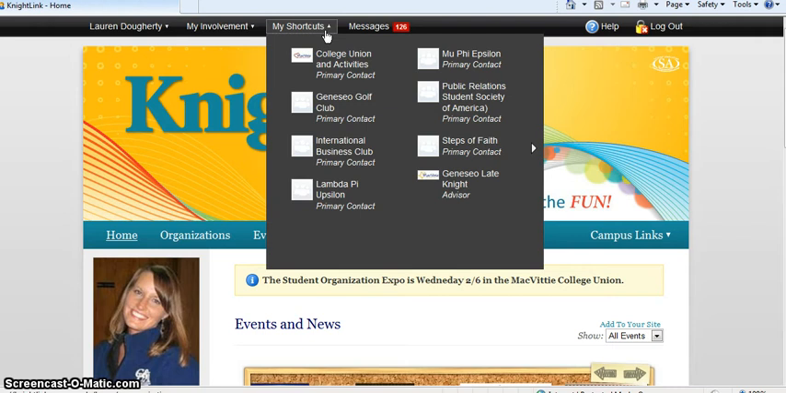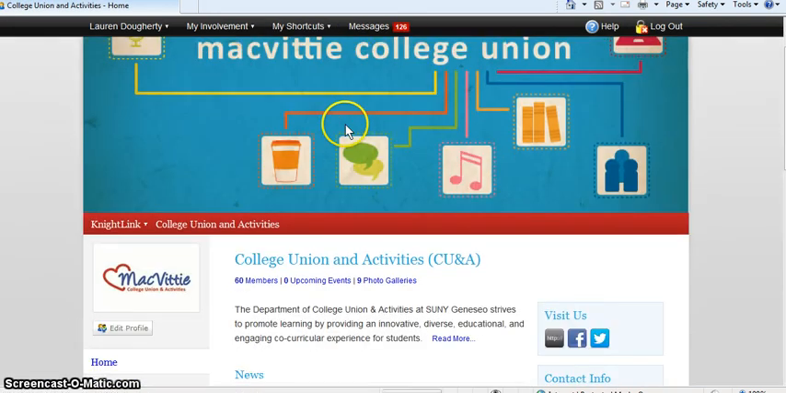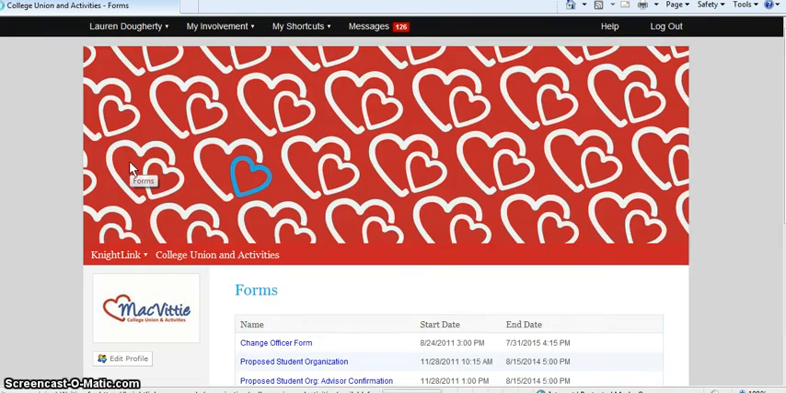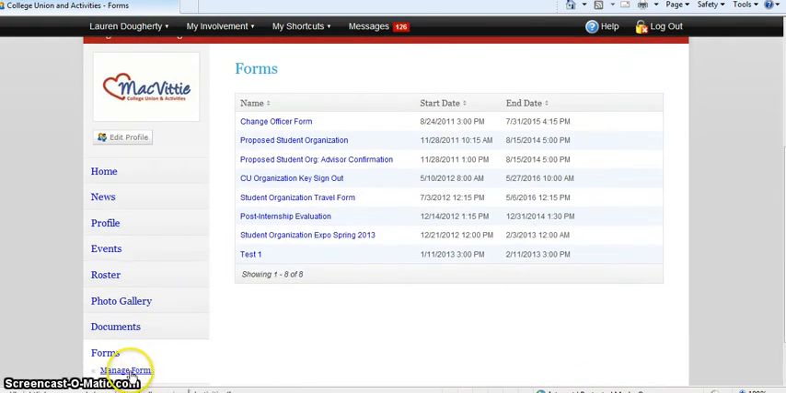As always, you need to be logged in using your Geneseo username and password. You'll then find the organization you want to create the form in. You'll go to the Forms tab and Manage Forms.